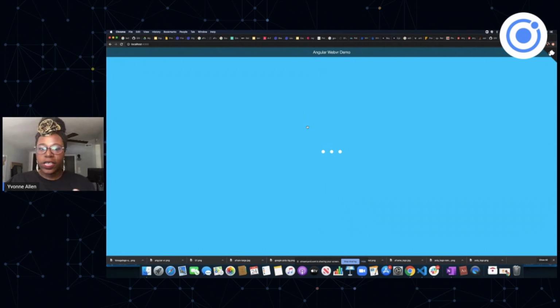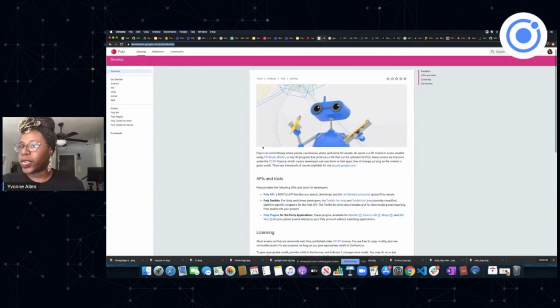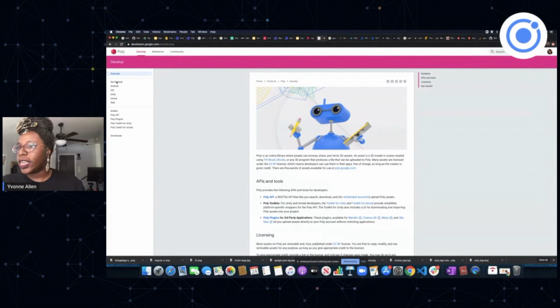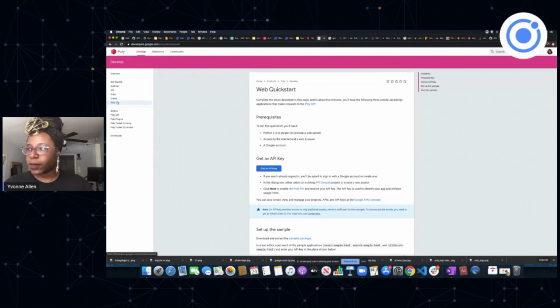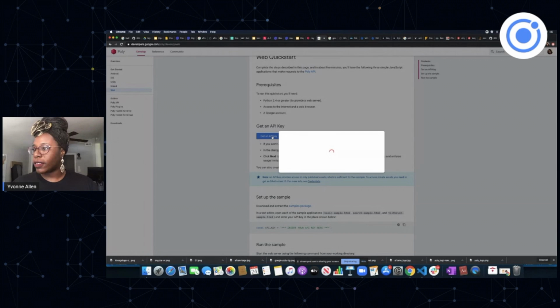It may take a moment. But while we're waiting on that to happen, let me show you one other thing that you have to do through Google Poly in order to get your experience started. You can go to Google Poly, go to Get Started, and say Web. And this is where you go to get an API key. I've already done it, so I can't do it again. But this is where you would go to get your API key.